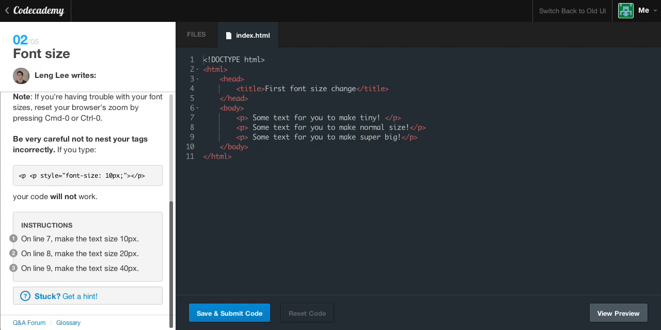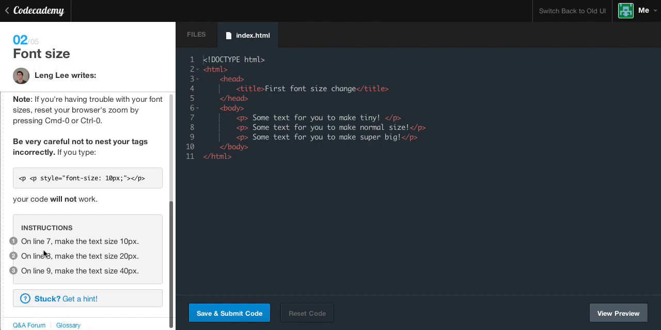If you type the start of a P tag, then another start of a P tag font, you're just pretty much putting a paragraph within a paragraph tag, and that's not going to work. So instructions are: on line 7, make this text size 10. So right here, on line 7, we have a paragraph, so go ahead and create a style attribute. So go ahead and type style equals, and once again, we're going to do font-size colon, and we're making this 10 pixels.